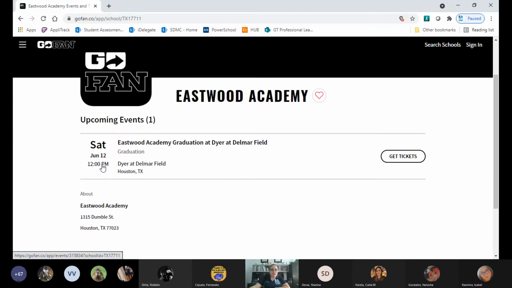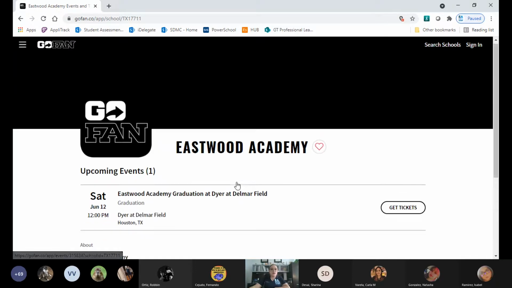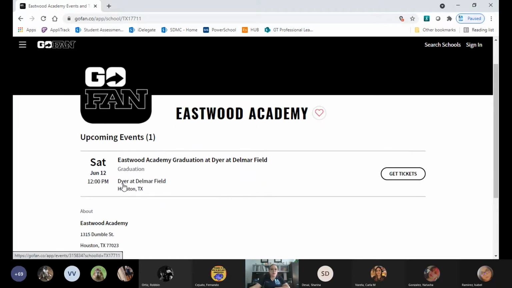When you log on, this is what you will see. Eastwood Academy, and you want to check the date. You know you have the right school and the right date by Saturday, June 12th. The time of 12 p.m. is incorrect. We know that our graduation begins at 11 a.m. We've already reported that, and it is being worked on, but everything else is correct. We're going to have our graduation at Dyer at Delmar Field, located on Mangum Road.